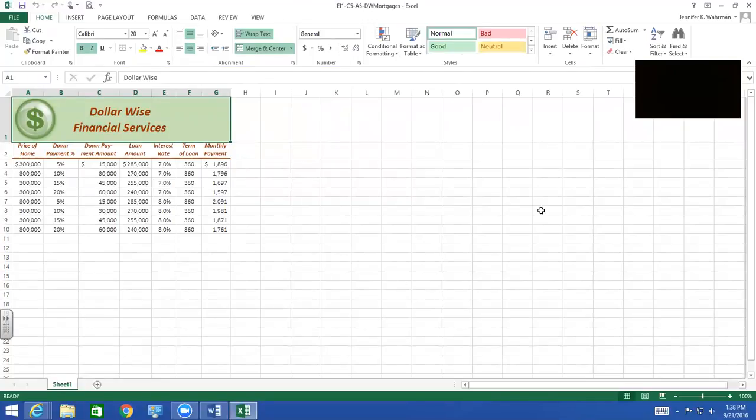So with this DW Mortgages, Excel being the active program, we're going to select cells A2 through G10. So this is the data that we want to appear in our Word document. If we just copied and pasted this like normal, it would just paste a picture, basically, of our data. But we want it to actually update.